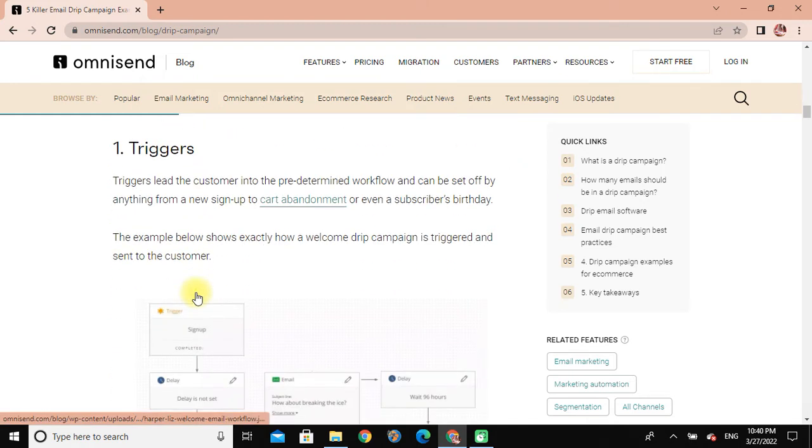Triggers. Triggers lead the customers into the predetermined workflow and can be set off by anything from a sign up to cart abandonment or even a subscriber's birthday. The example below shows exactly how our welcome drip campaign is triggered and sent to the customer.